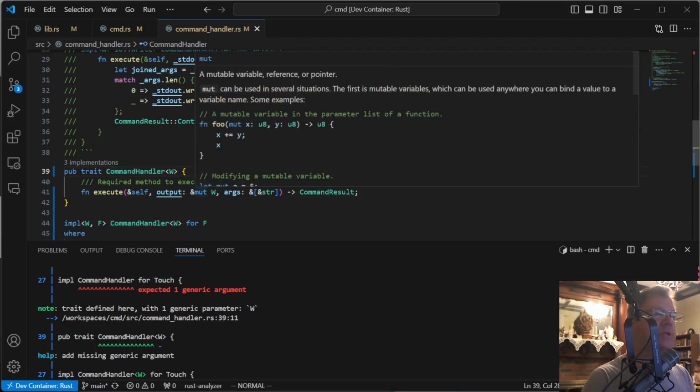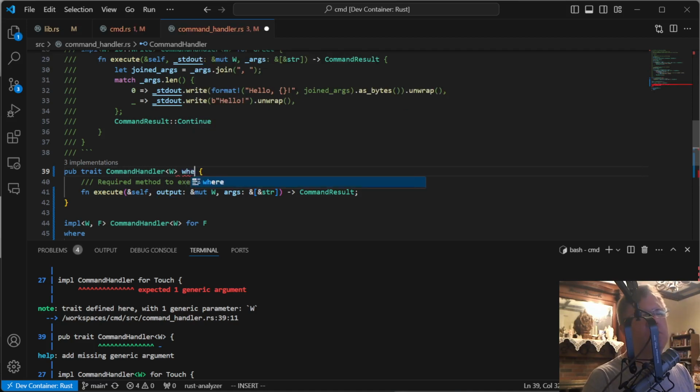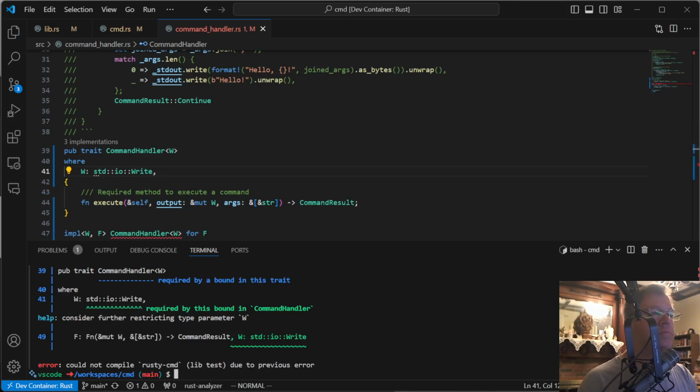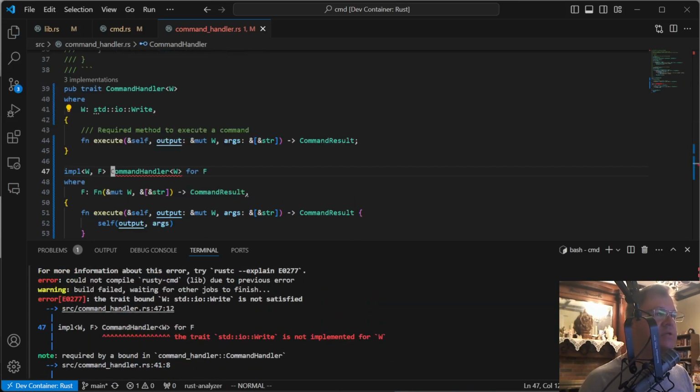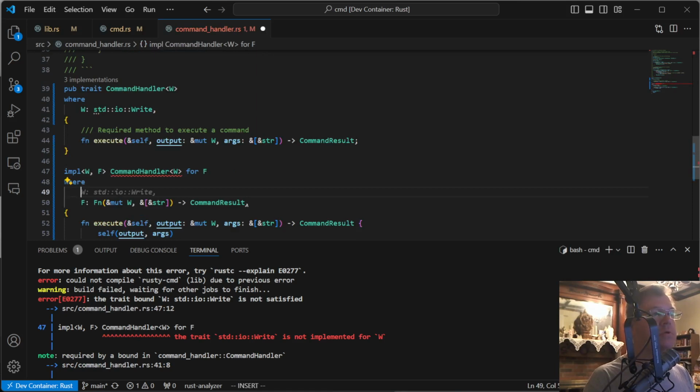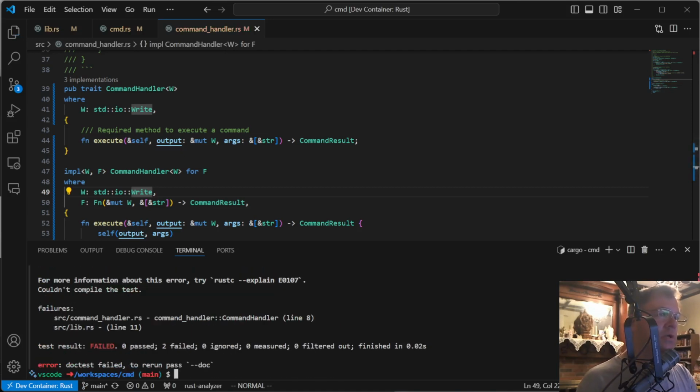So this probably needs to be where W is IO write, right? Std IO write. May still not like it. Okay, so here our implementation, we just need to give it another trait bound, where W: std IO write. Come on. There we go. Having problems typing tonight.